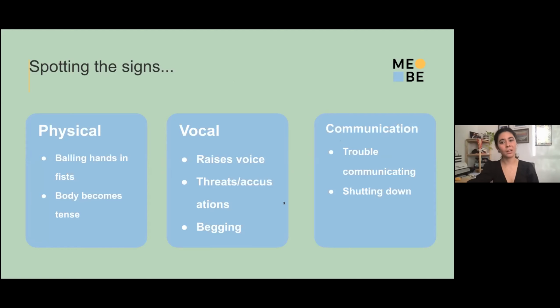So we've separated a lot of really common signs into physical, vocal, and communication. So we'll go over the physical signs first. We have balling hands and fists. That's really common. Body becomes tense. Somebody said that. We have vocal signs, raising voices, threats and accusations. This isn't fair. That doesn't suit me. Like, I don't like that. We have begging. I've definitely seen this, particularly in the game of Sorry, like, no, please, let's do a compromise.